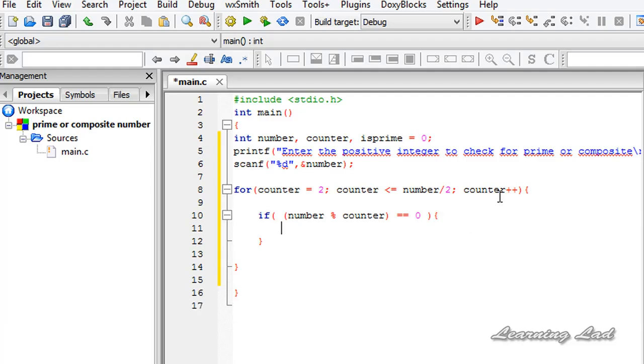And here what we're gonna do is we're gonna change the value of this is prime variable, so it's gonna be is prime, and we're gonna change that one to 1. And the next thing that we're gonna do is we're gonna come out of this for loop. There is no point checking for some other numbers, because once a number is completely divisible by a number other than 1 and by itself, it's gonna mean that that number is not a prime number, so it has to be a composite number.